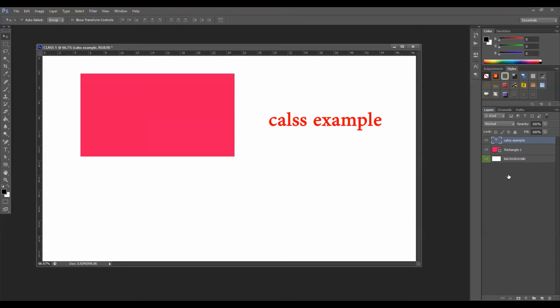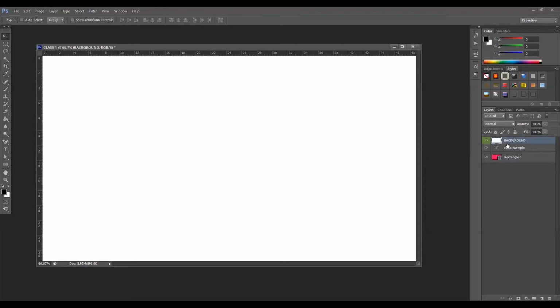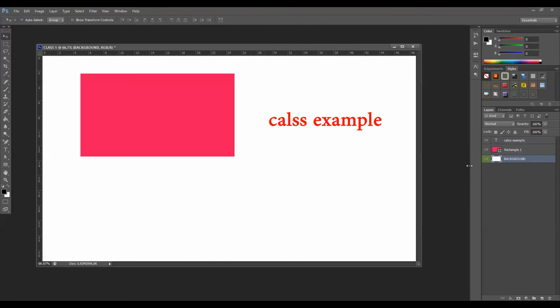If I click and drag the background to the top of all layers, everything would disappear. Why? Simply because this background covers all layers. So if I take it down once again, we will start to see our project again, because the background needs to be at the bottom of all layers all the time. All right, so let's go apply some effects, for example, to our rectangle first.